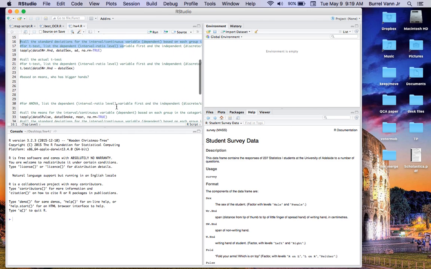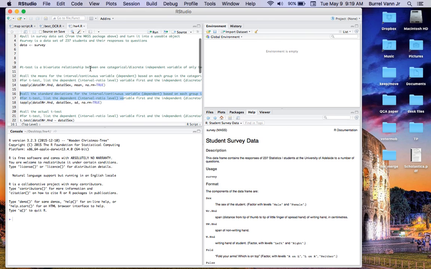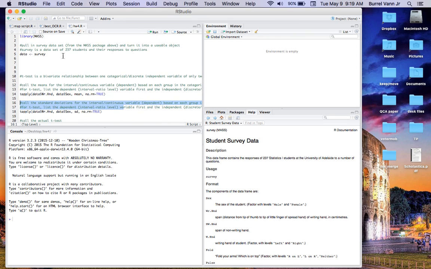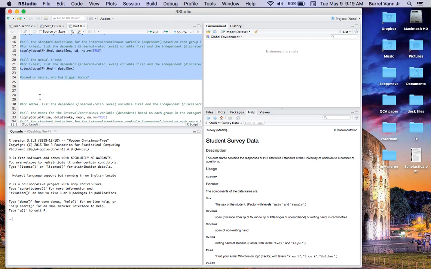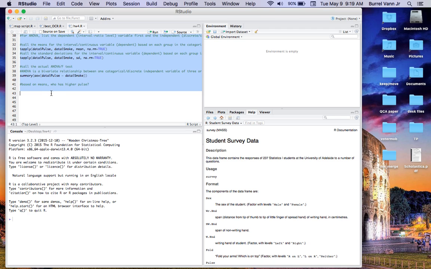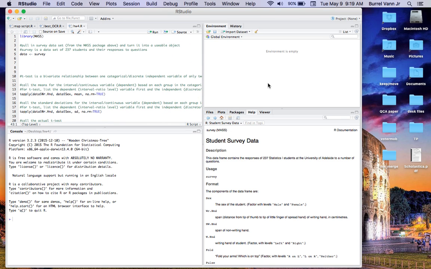A couple of things to remember in this homework assignment. I've split everything up to make it more understandable. So this first part pulls in the data set. This second chunk is all t-test stuff. And then this third chunk is ANOVA stuff. That's why it's broken out like that, with a bunch of different comments.